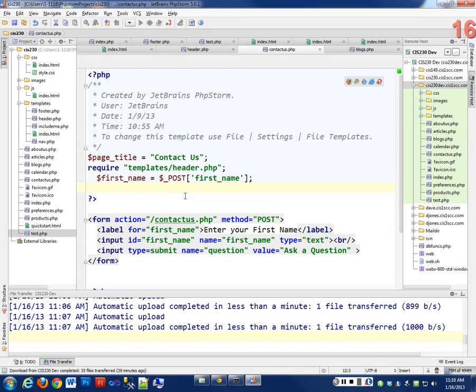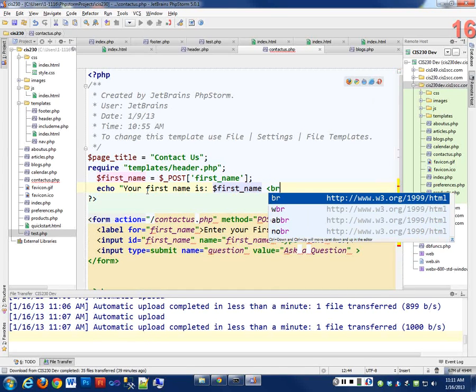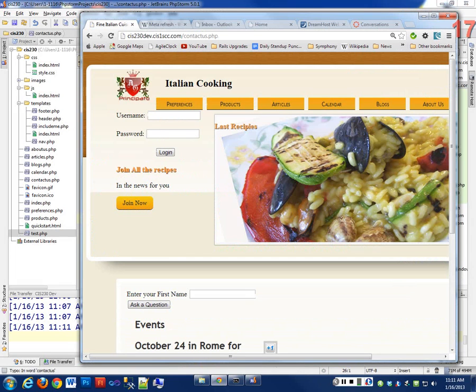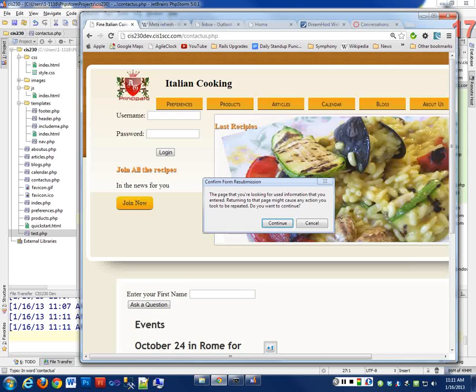So now this value, I can echo this out. Let's just echo out your first name is, first name. And let's add a break tag here, just because. All right, so now I can see that I got the data that got posted. So let's see if that works. Let's reload my page.